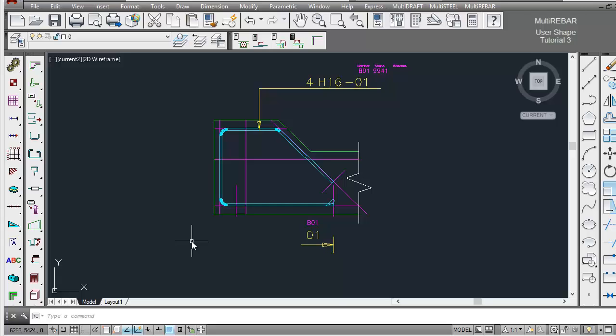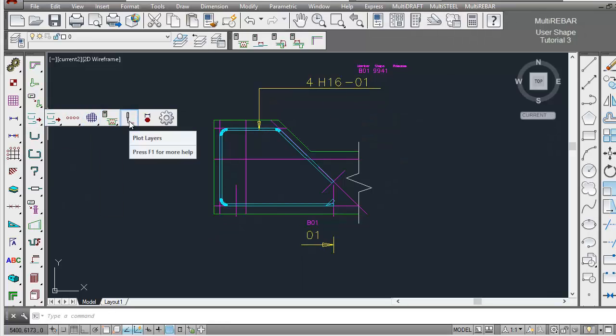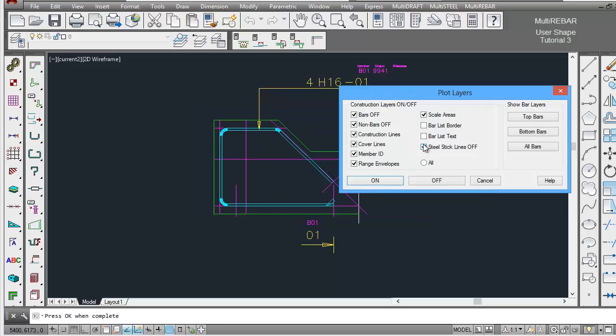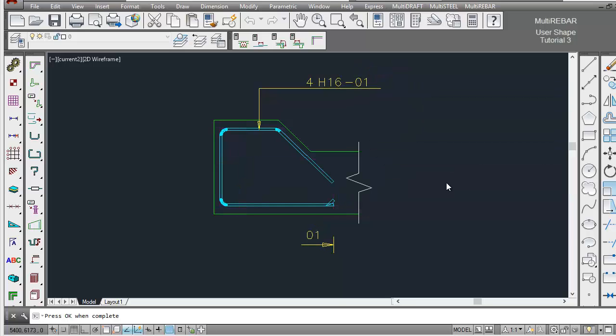To get the drawing ready for plotting, we can turn off all of our reference information that may have been useful when detailing but not required in our final plot drawing. We can do this simply by accessing the MultiREBAR Drawbars toolbar and then scrolling along until we find our icon called Plot Layers. As you can see, there are many options that we can toggle on or off, but we will accept the default values and then select the Off button at the bottom of the dialog box.